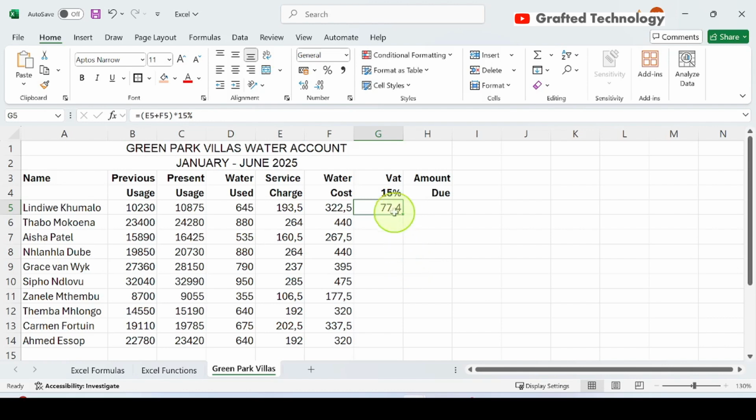All right, now that I have this value there, I would now click, hold, and copy the formula to the rest of the cells.